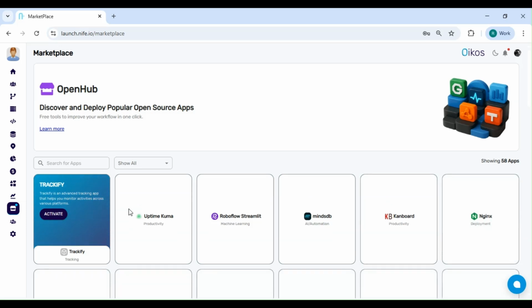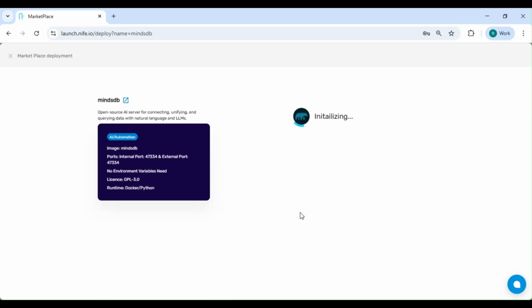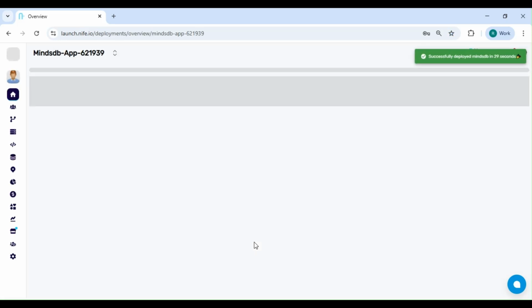Here, search for MindsDB. Once you see MindsDB, hover over it and click on Deploy. Deploying this application will usually take approximately 30 seconds, so sit back and relax while your app is being set up. The deployment was successful.